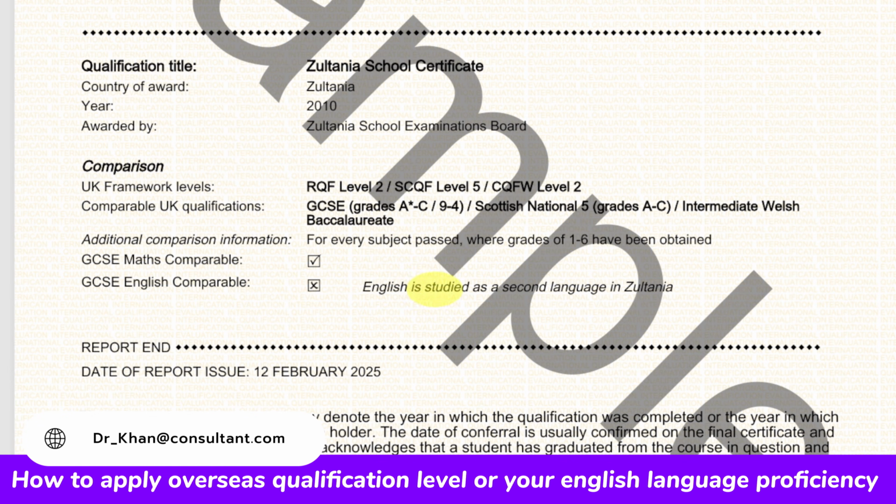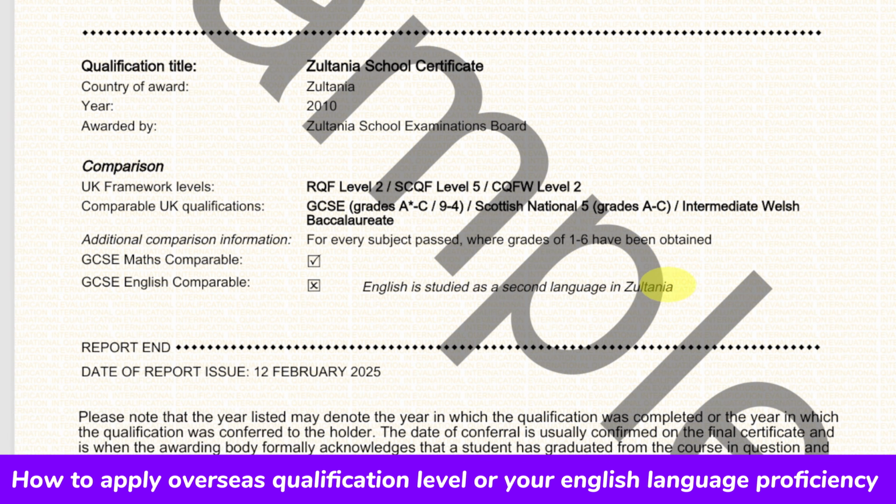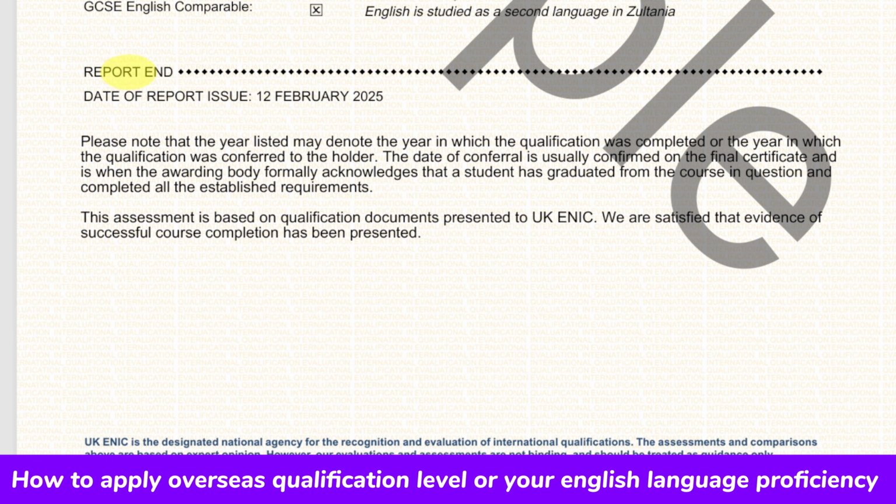It says no, English is studied as a second language in Sultania. So in this case, obviously the applicant will be needing the IELTS. Further it says report end and then date of report. That's the date when it was issued. Please note that the year listed may denote the year in which the qualification was completed or the year in which the qualification was conferred to the holder. The date of conferral is usually confirmed on the final certificate and is when the awarding body formally acknowledges that a student has graduated from the course in question and completed all the established requirements.